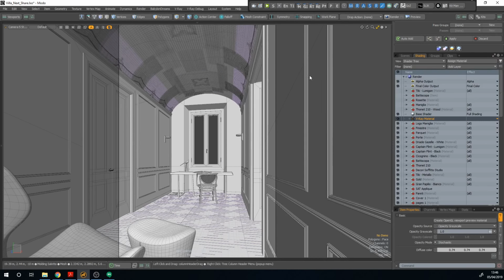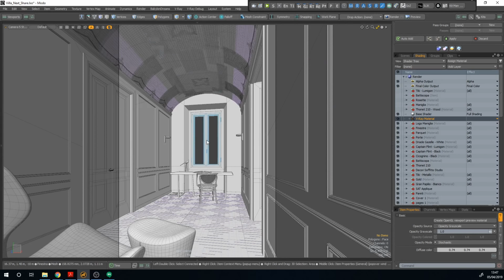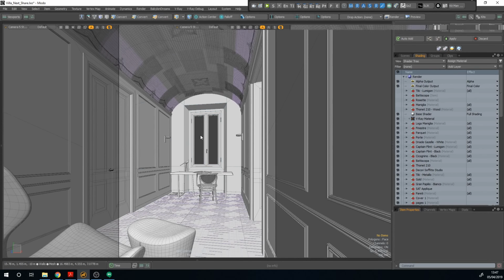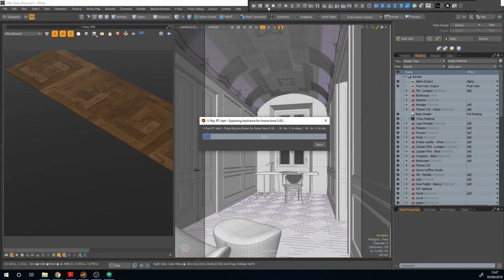So now that we have done this, I will make sure that I have the Optix denoiser active, just so you know how it works. And I will start my rendering. So let's click on this button, which is what you may know as the IPR mode. In MODO it is known as the RT, real time.